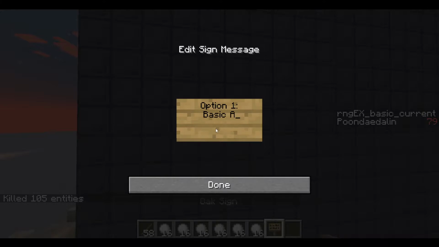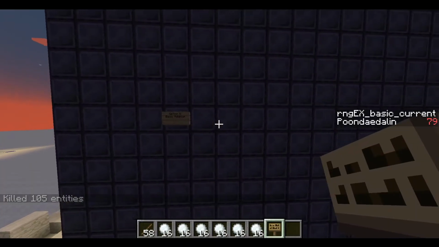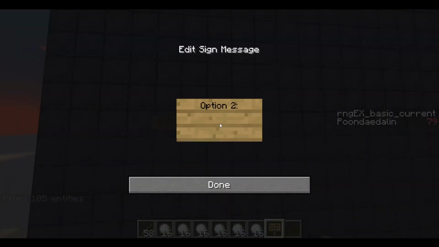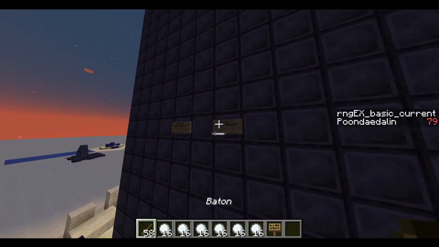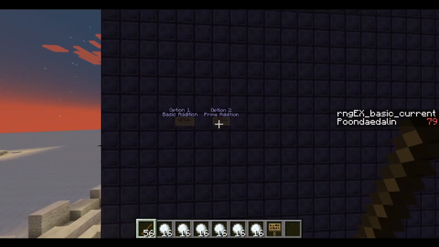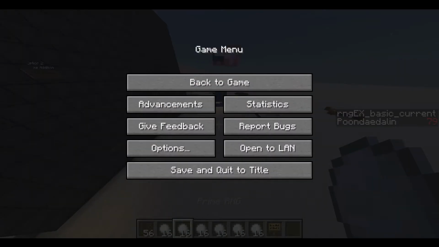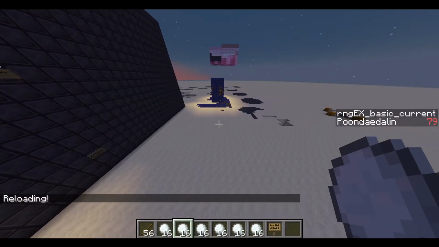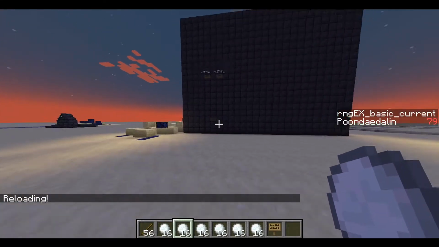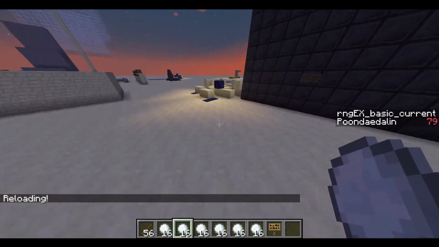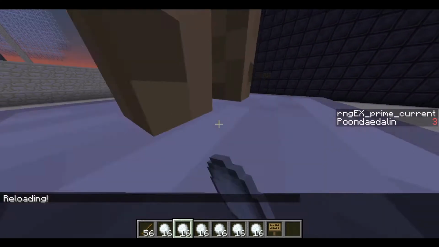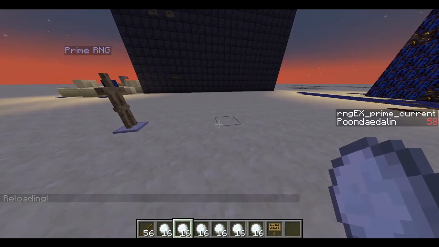Option 1, basic addition. Option 2, prime addition. So, there is another way to do it. Give me a moment to swap these values out so that I can show it off in a moment. So with prime addition, it's the exact same method, but we're using primes instead. And something you may note about primes is that they share no factors.